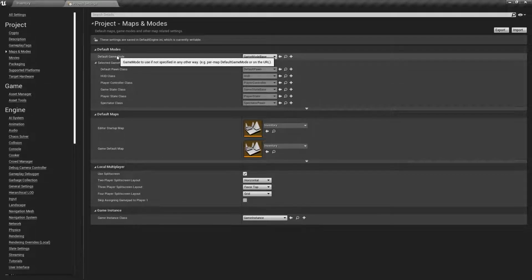Okay, so it doesn't actually give you a description here, but if you go to the documentation, it will give you a full explanation of what this game mode actually is, and it's very important. It's a blueprint that stays persistent across all of the levels and all of the things that are going on in your game at any one time. So it's primarily a place where you can store data, live data, things that are happening within the game.